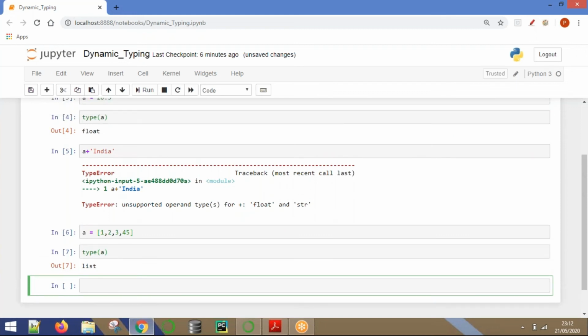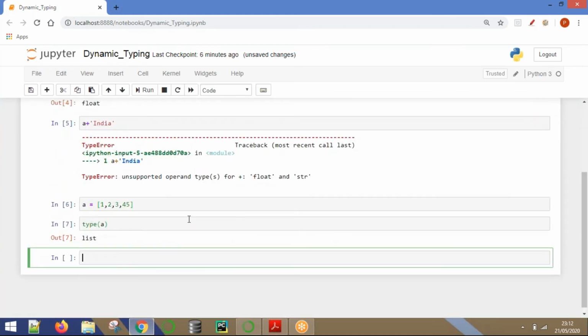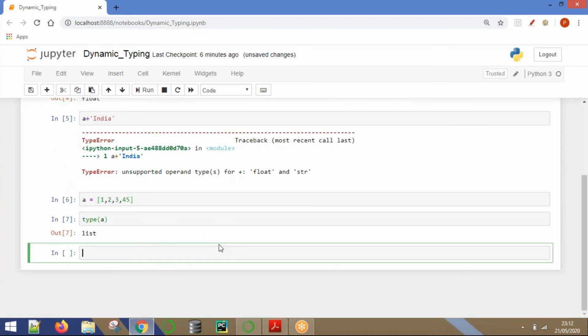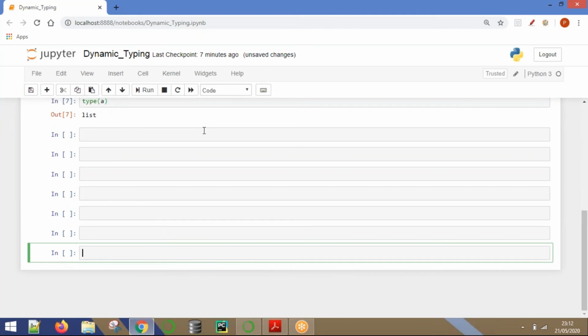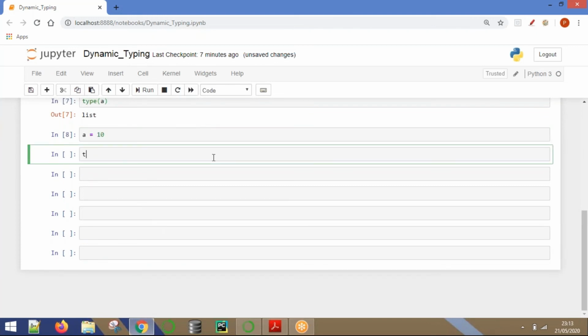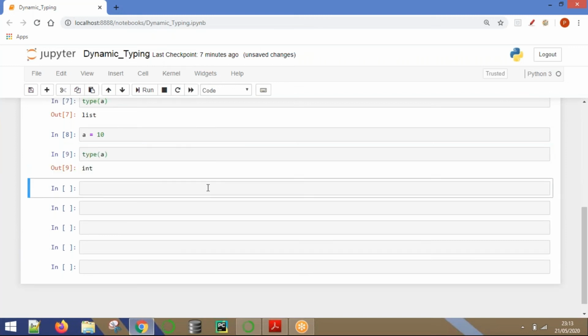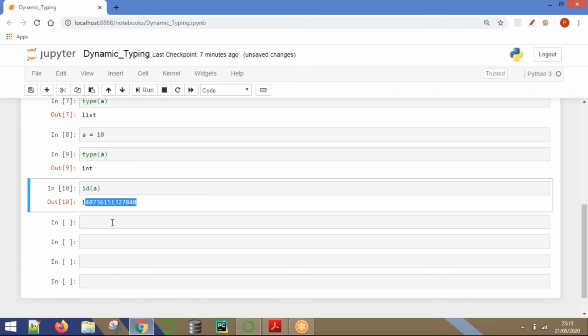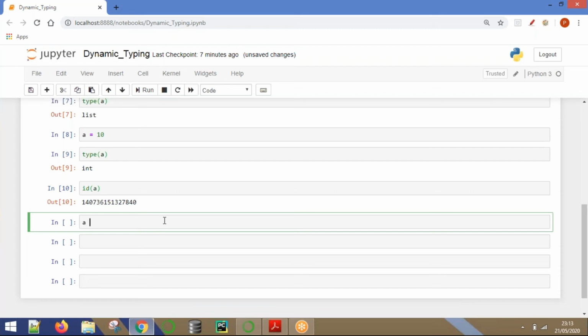Now I'm going to tell you about one more important term, because you know the basics, but I'm covering a few more details. Initially I said a equals 10, and you can see the data type of a is integer. Then I said id of a, which gives a memory reference. So I'm getting the ID in front of you. This is the memory reference of a, where a is kept. Then I said a equals 20.5.